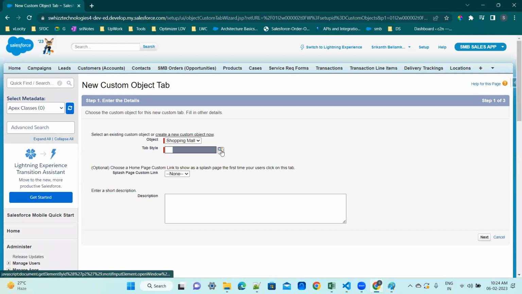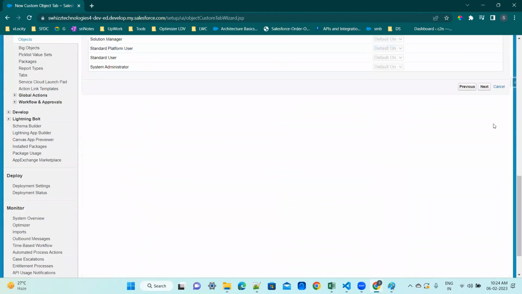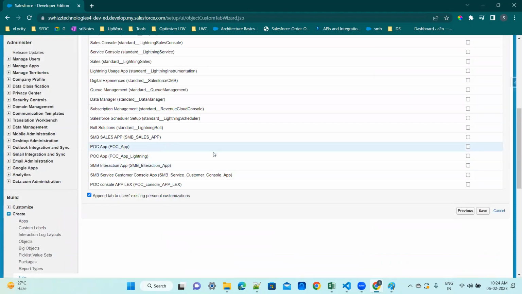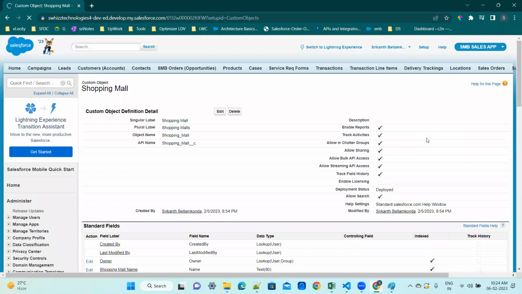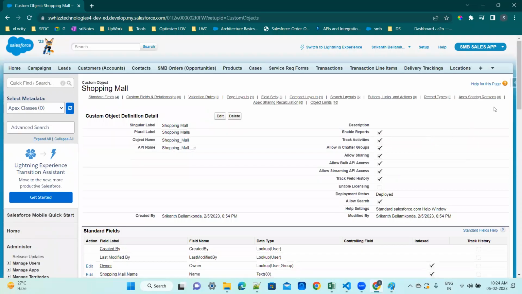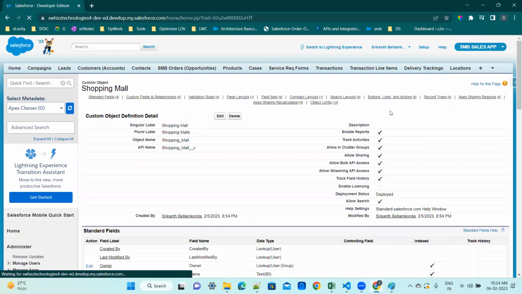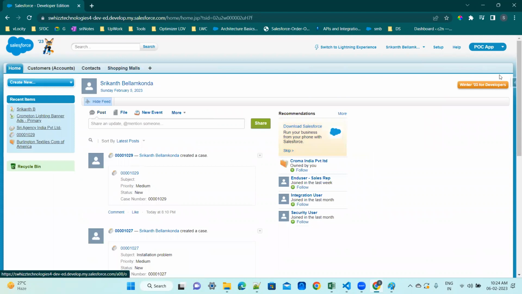But I don't want to give it to my application. My application is something different. This is profile level security. Now I don't want to give it to my applications. There are some sample applications also. I'm giving access to the POC application. One object has been created. When I open this POC application, you can see shopping mall.